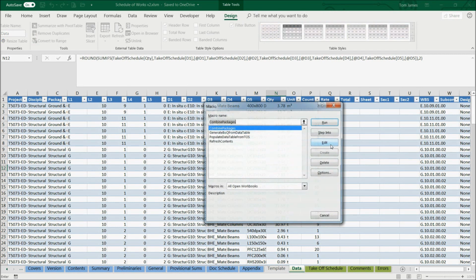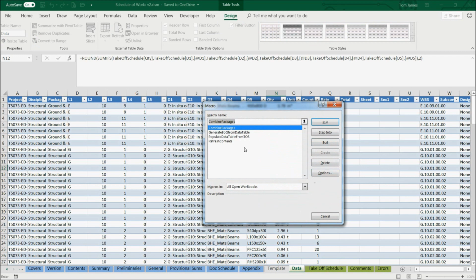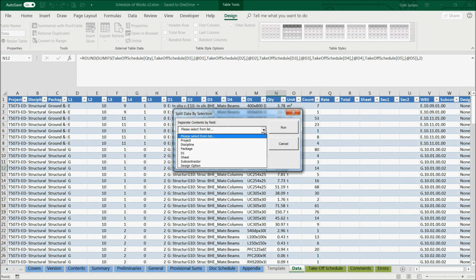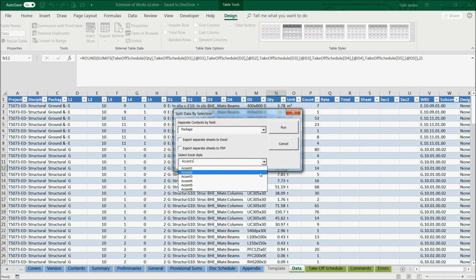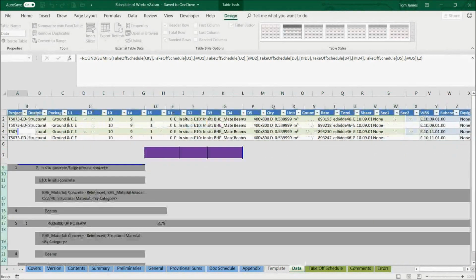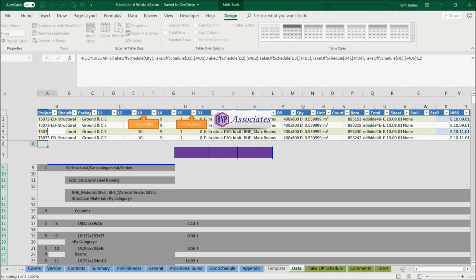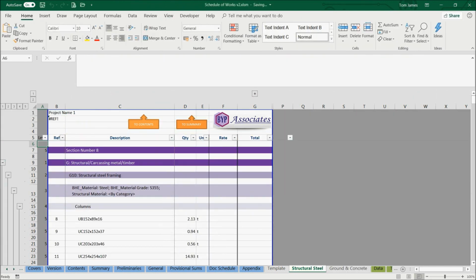So we can run another macro in this area, and that is generate BOQ from data table. This produces a prompt which asks us how we want to split this up. In this case we're going to go by package, because we have ground workers and structural steel. We can export into separate sheets and PDFs, and this just refers to the style that we want Excel to use. So if I press run, that is now going to take that information from that data table and start producing individual Excel sheets which will be ready for exporting.